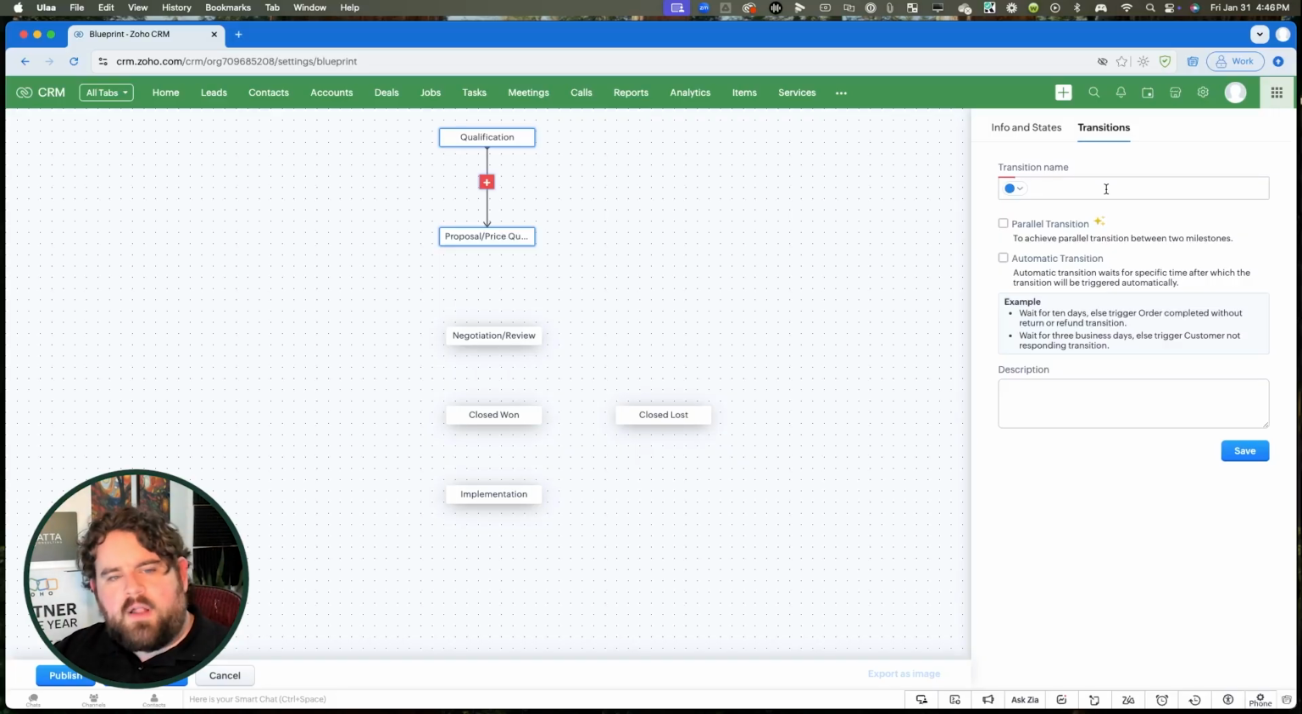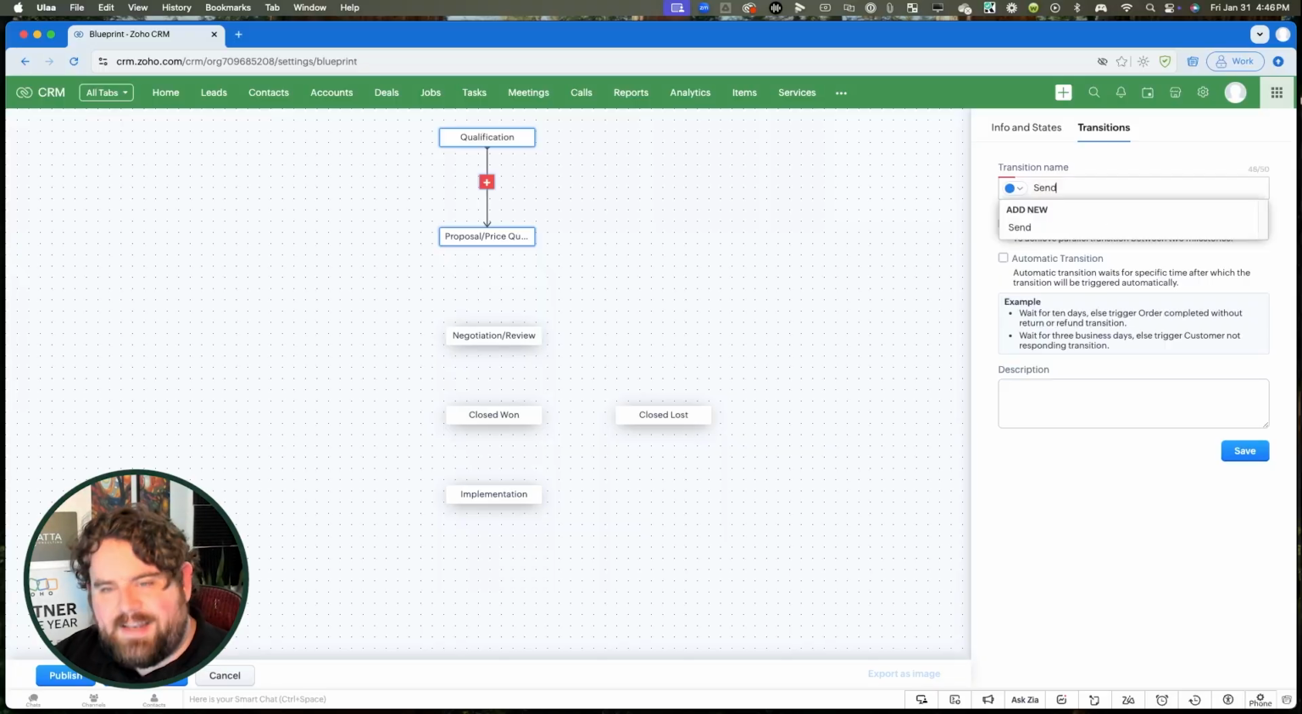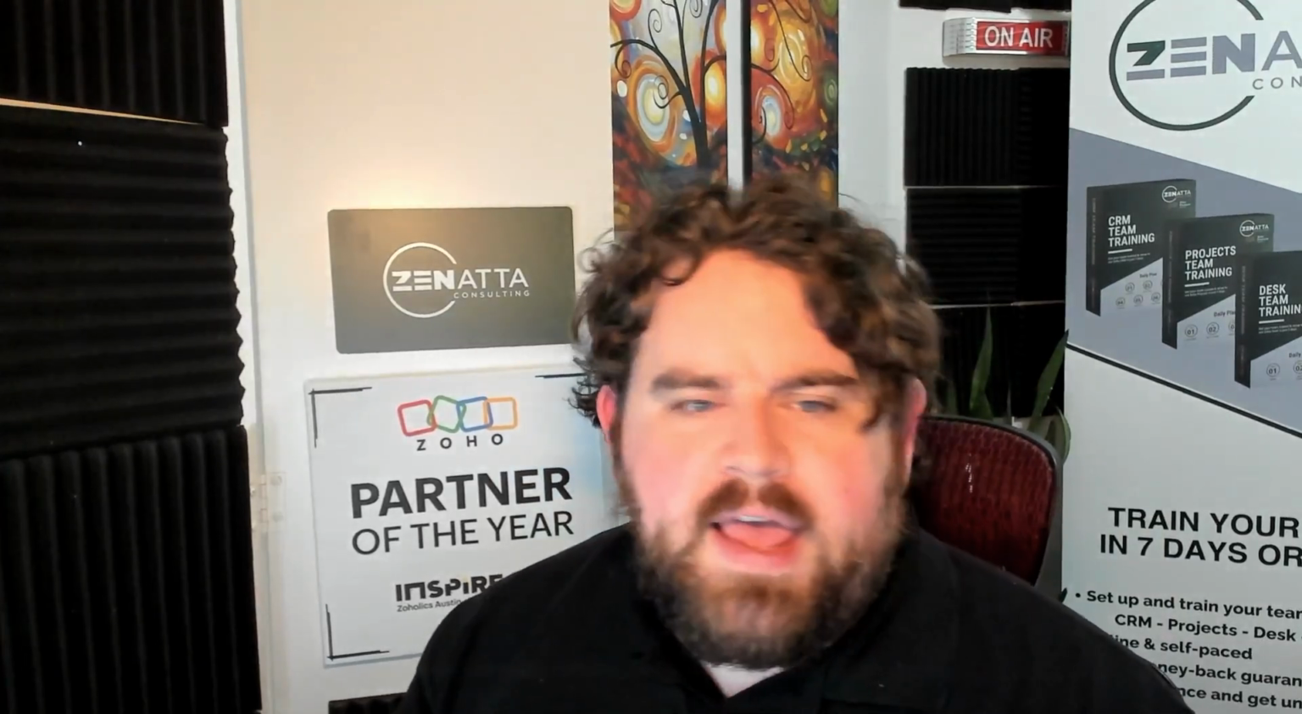If I'm moving from qualification to proposal or price quoting, then this transition would be send proposal or move to proposal. I'm going to go ahead and call it send proposal because that's the action that I'm going to be taking moving from qualification to proposal and price quote.